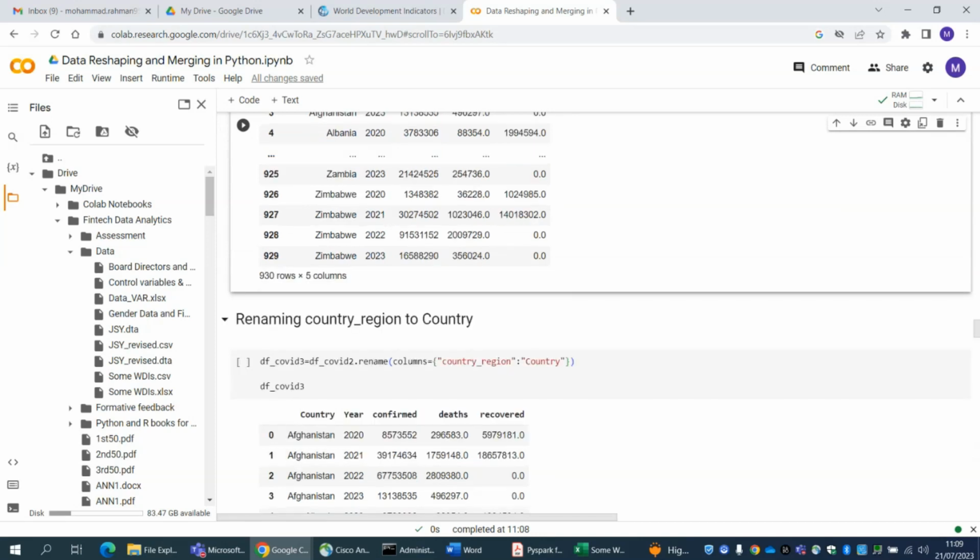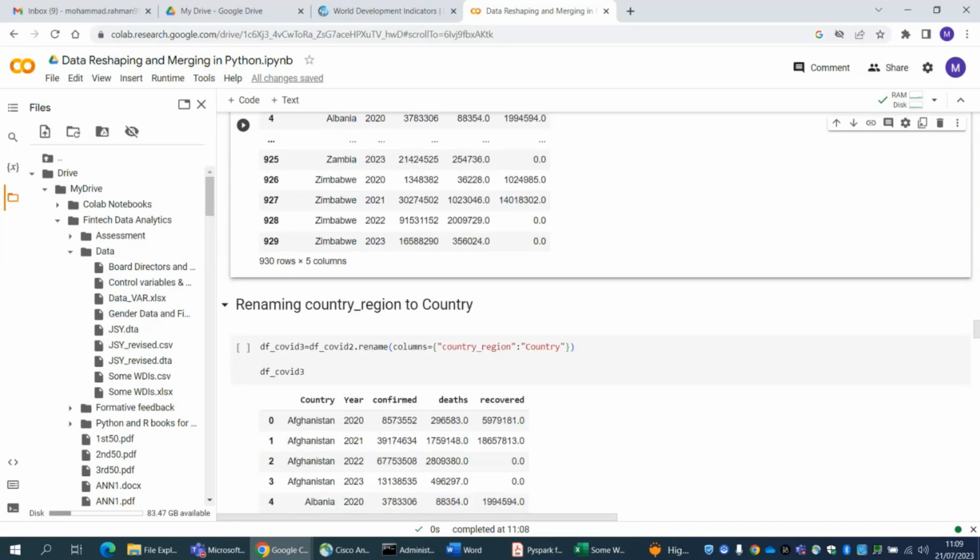Then again, renaming the country, because we now want to merge. Merge by what? Merge by WDI, meaning the World Development Indicators data has also country and year. Now the COVID data has also country and year, but both data should have exactly the same country name, country heading. Here in the COVID data, it was country region. This is also case sensitive. Exactly the same name should be there. So the same ID name should be in both data files so that we can merge them together.